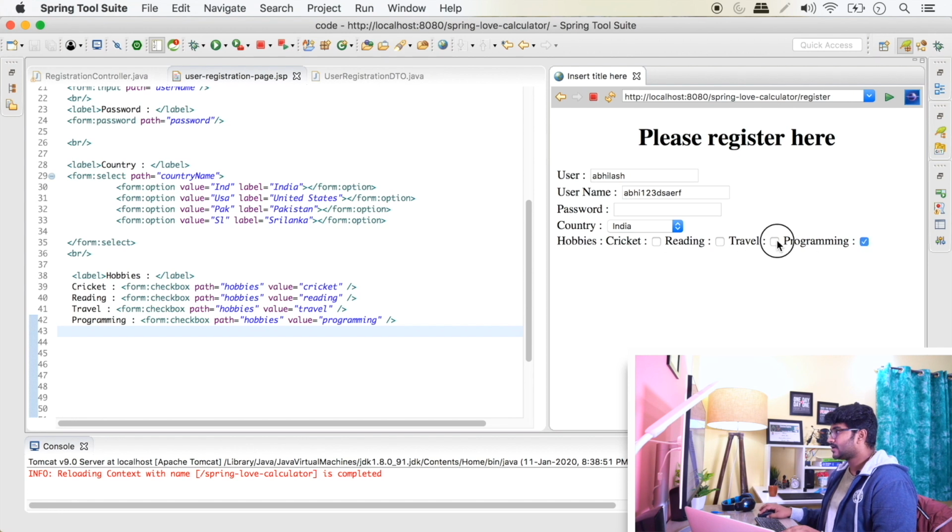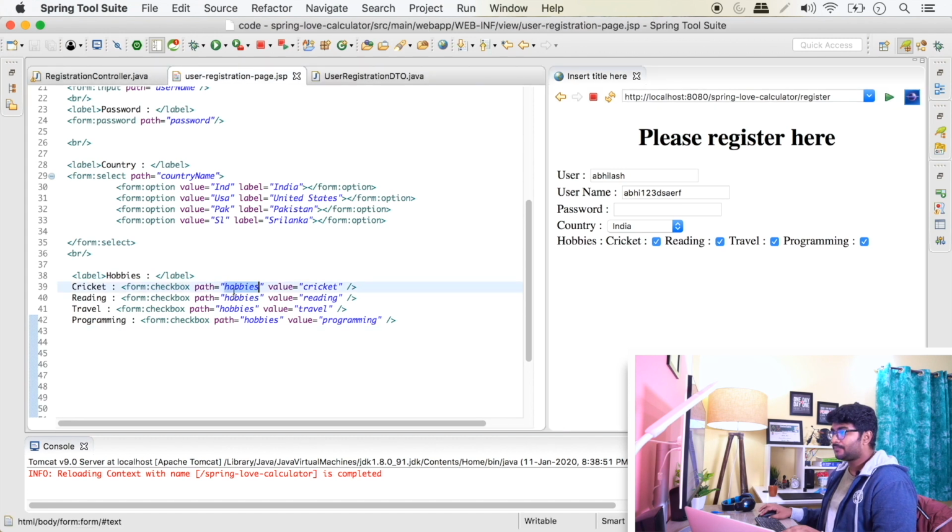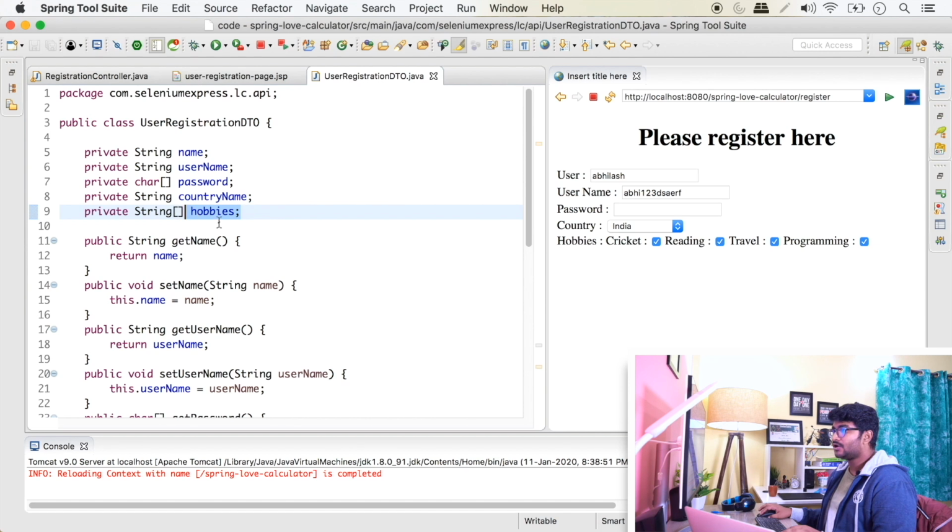I can select multiple boxes right here. And you need to make sure that the path will be hobbies itself. So doesn't matter how many boxes we are ticking right here, it is all going to bind with this property, and all the things that we tick right here are going to be stored inside this string array.